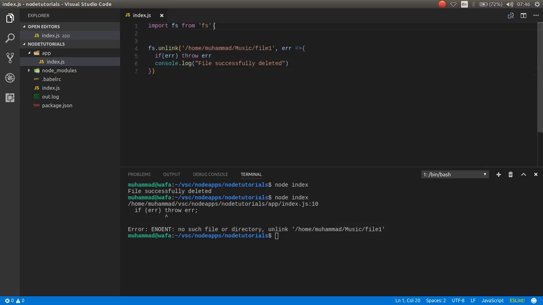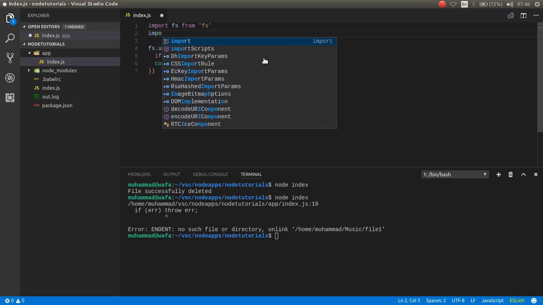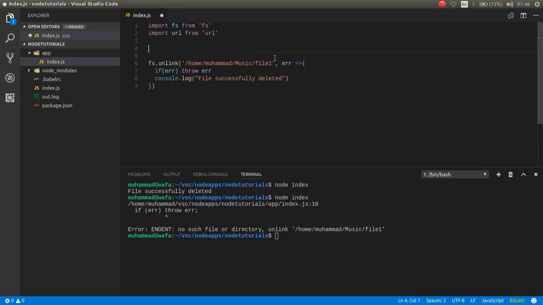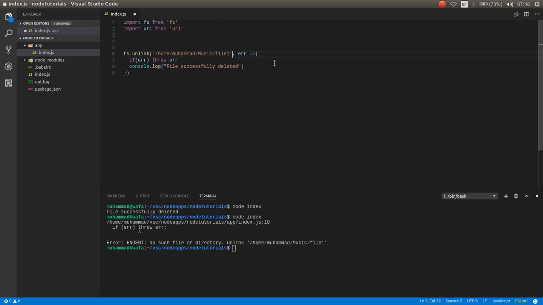So there is also another way you can delete a file. You import the URL from the url module, and then here you can take the URL. Okay, new URL, and now you can write like this: file2.